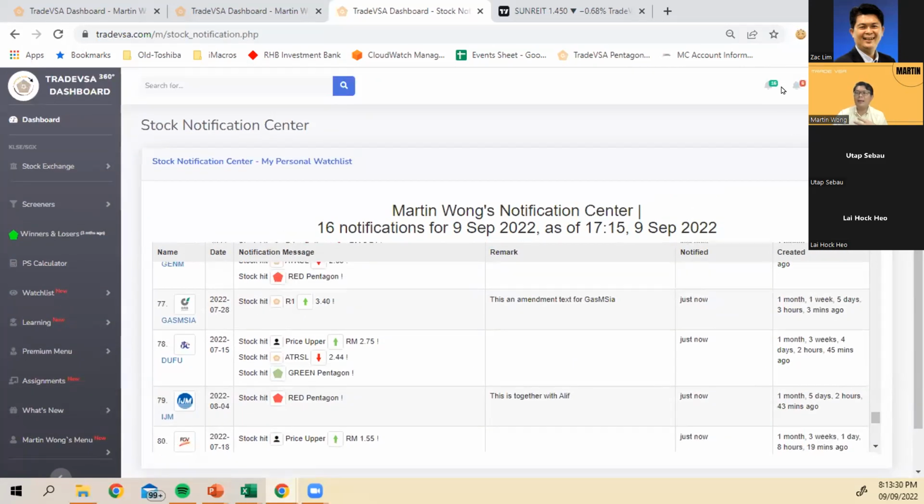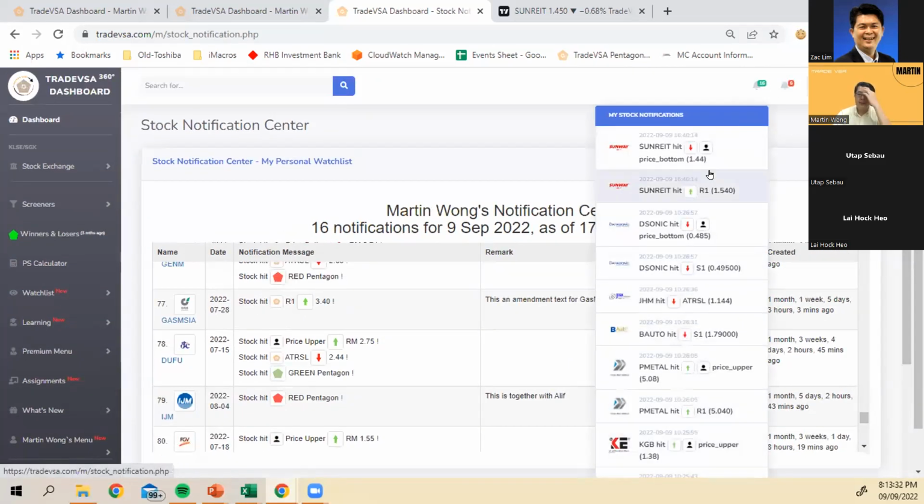Whatever alert comes out will come out through here. These are all your alerts. Of course, all of this you get notified by email, so you don't really need to check in and log into the VSA 360.